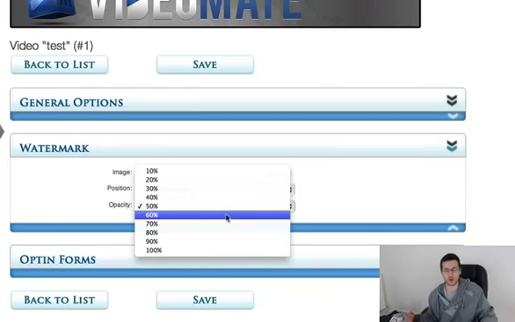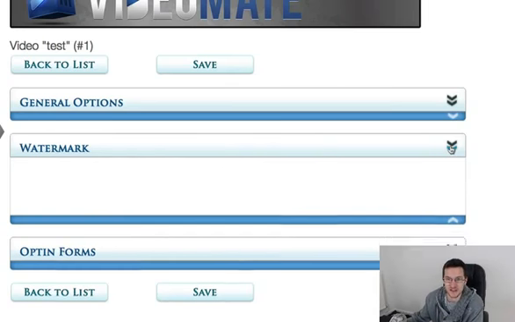Now when you have a watermark, you don't want it to be right in front of everything. You want it to be see-through, and that's what opacity is. It makes it so you can see through the image, so it will look as if your logo or your branding is actually stamped into your video. So it's a very good feature there.